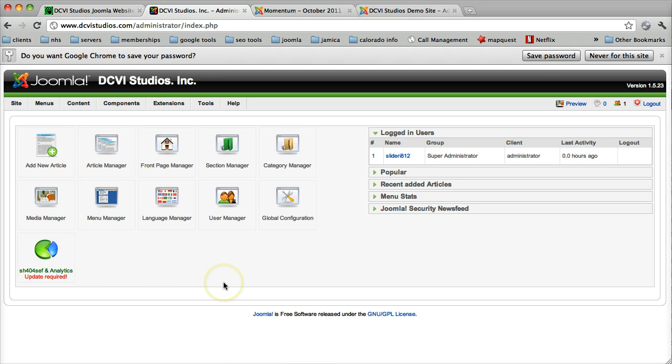Okay, and so when we log in, we're first greeted by the control panel. Everybody's control panel should look more or less the same. Some people will have more features, different features. Some clients have customized icon sets and things like that for special features. We're going to walk through just the basics of Joomla itself.